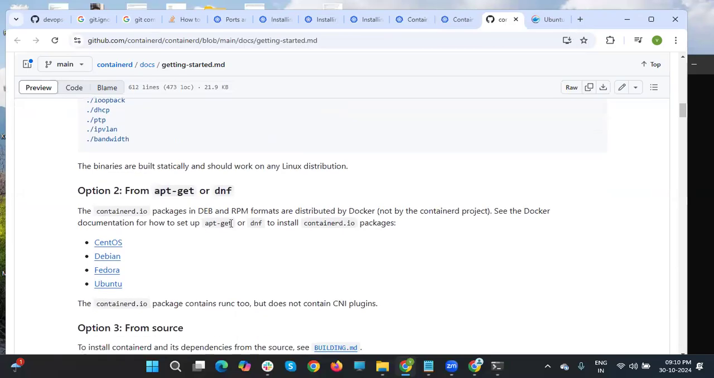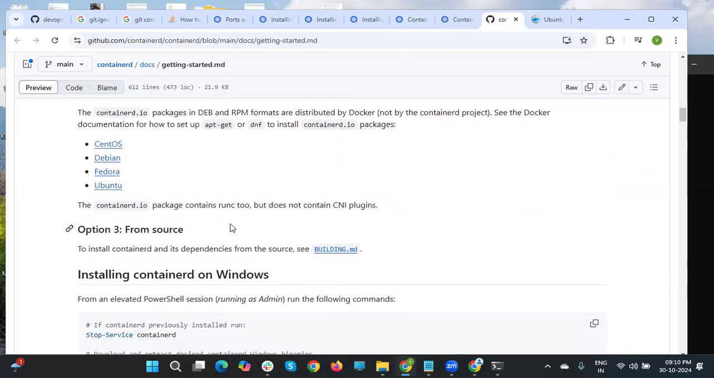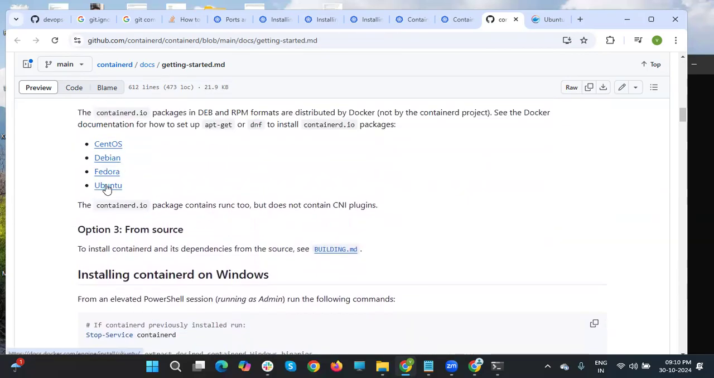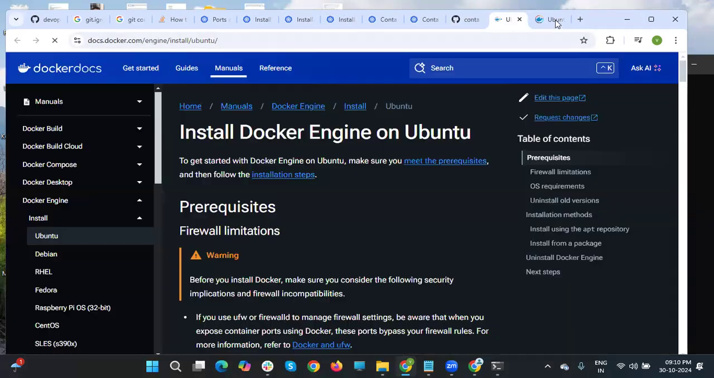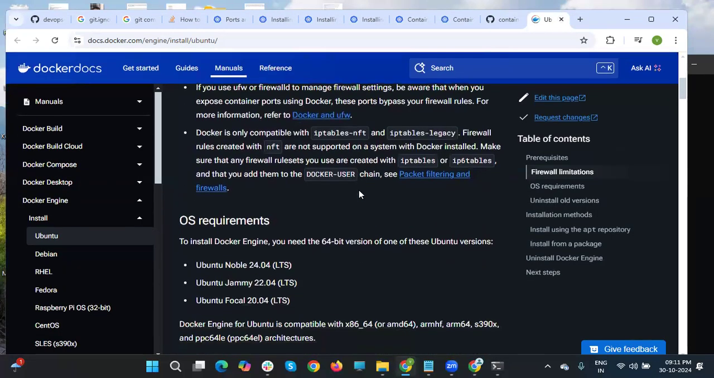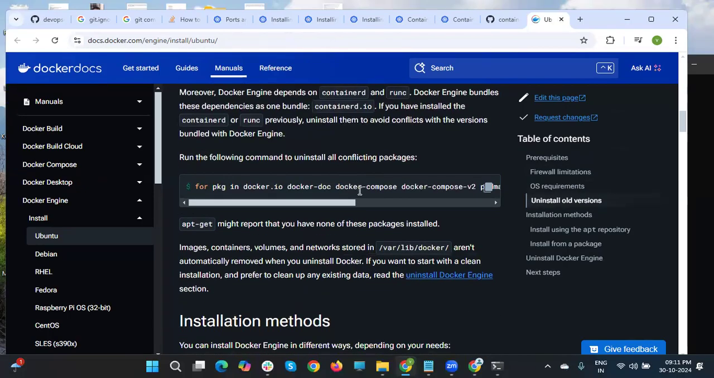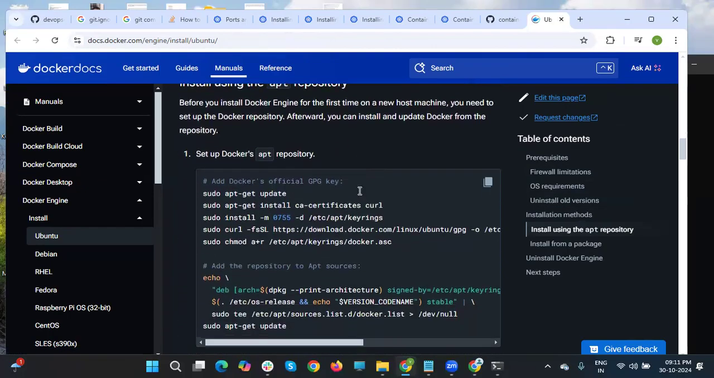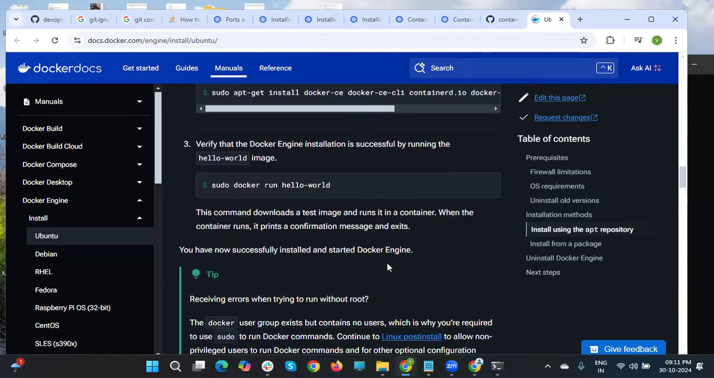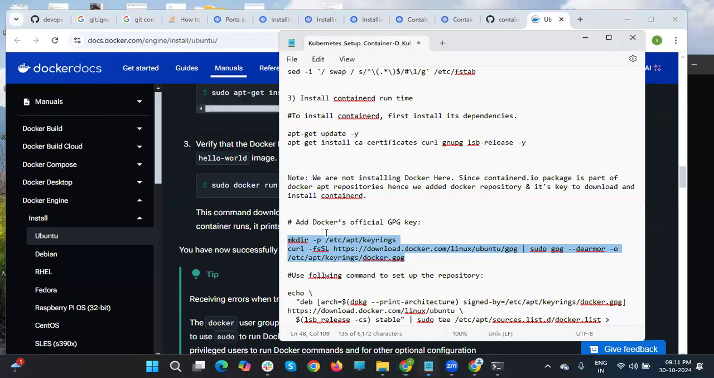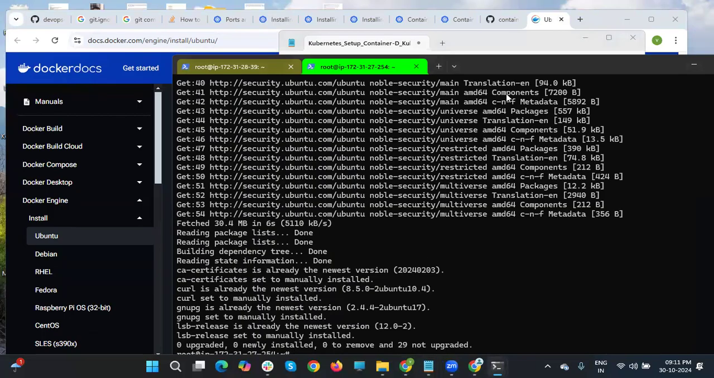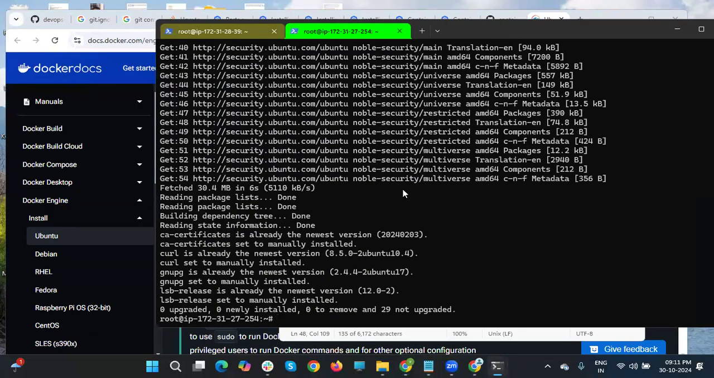Containerd, for Debian and Ubuntu. This is the file I have copied from here, this source I copied it. So that's why I'm running this command in the worker and master nodes.